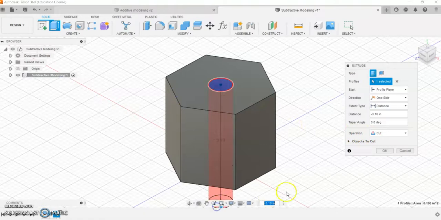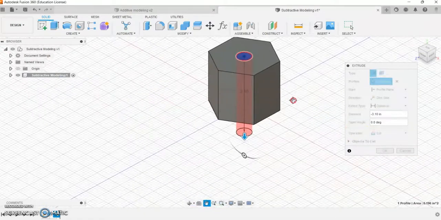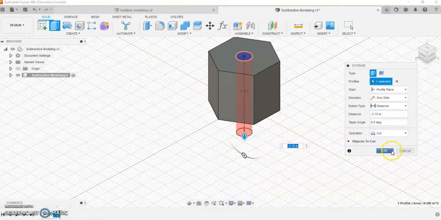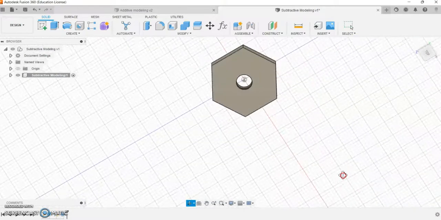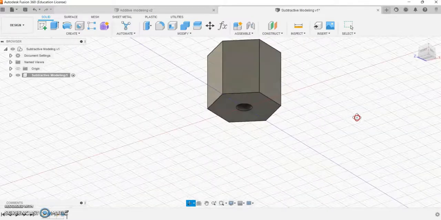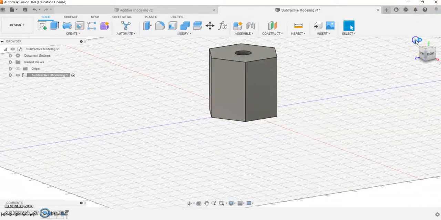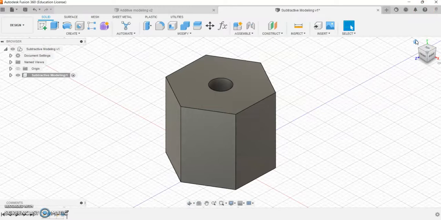I'm going to go all the way through. And again, it doesn't matter how far through we go. I'm going to cut it all the way through, and then I'm going to say OK. And now I have a hole that's cut all the way through that awkward looking hexagonal bolt thing. And that's pretty much the simplicity of subtractive and additive modeling.